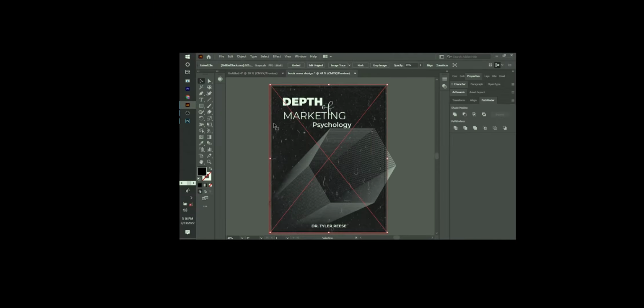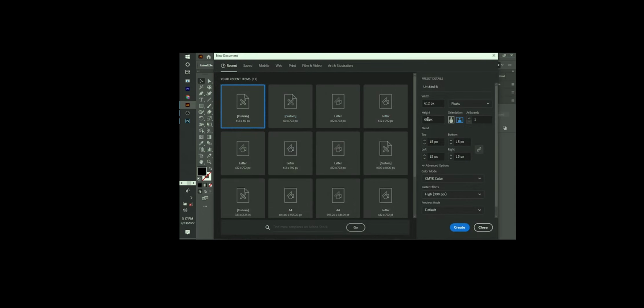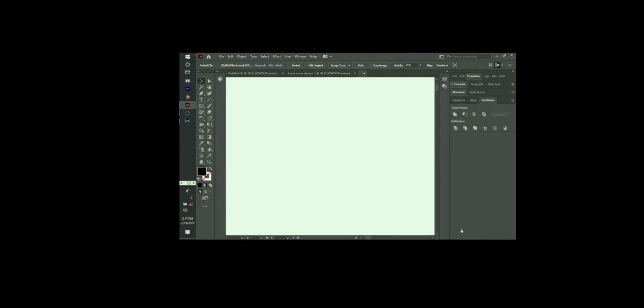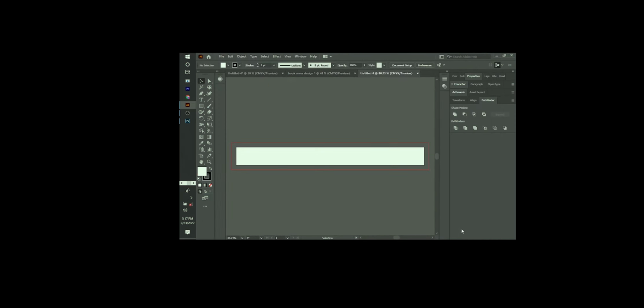Alright guys, we want to create the spine for this book. So this is the preset I want to use. The width at 612 and the height at 60 pixels. Bleed normal, the bleed we used initially, and color mode CMYK. Then create. Yeah, this is our artboard. So let's pick our rectangle tool. Okay.